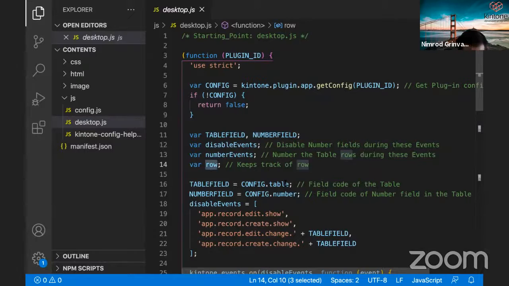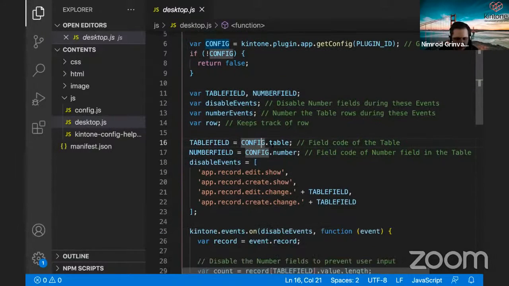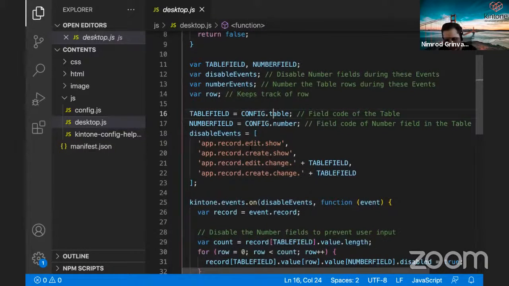And so what we're doing is grabbing this table and this number from this config object that we populated up above with these configuration settings. So I'm just plucking them off of this configuration object, and I'm defining the events where I'll be disabling things. These are Kintone specific events. So a browser might have events like on page load or whatnot. But with Kintone, we expose events so that it makes it easier to hook behavior into the specific things that you want to hook the behavior into.